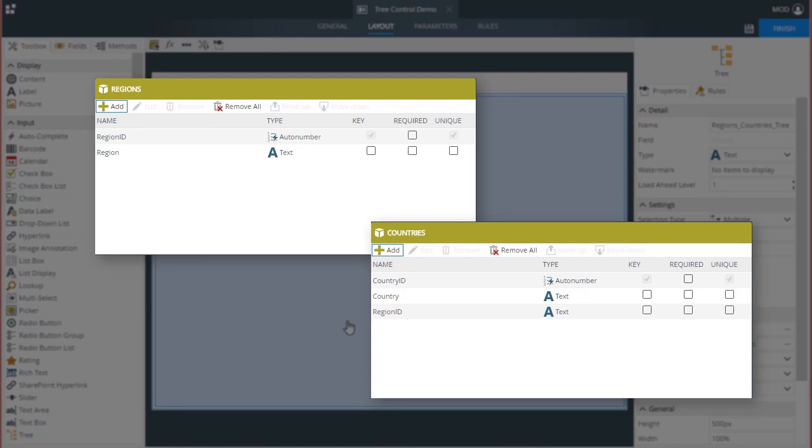For the hierarchy view to work with multiple data sources, you need to first identify or ensure that there is a common property between the data sources to create a parent-child relationship. In my example, the region ID field is the common property, and I have set up the country smart object with a field that associates with the region smart object.